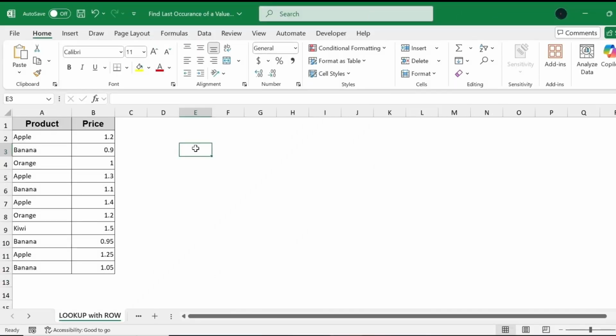Ever struggled to find the last occurrence of a value in Excel? Whether you need the row number, the actual value, or a quick VBA solution, there are simple tricks for each case. In this guide, I'll walk you through 4 powerful methods, from formulas to VBA, explained step by step so even beginners can follow along.